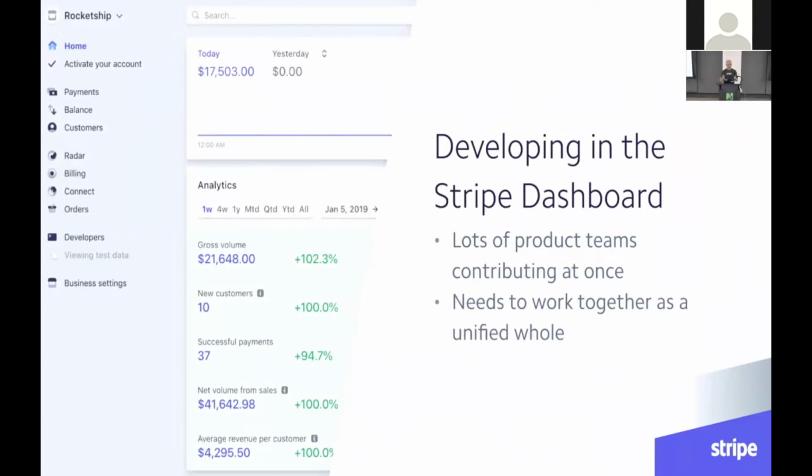So what's special about the Stripe dashboard from a product point of view? Well, there are probably a lot of products that feel like this, but one thing that really stands out to me is that the Stripe dashboard is more of a surface or a platform. All the teams at Stripe that work on the dashboard are mostly working on supporting all the other teams at Stripe that build the products, to be able to build their product into it.